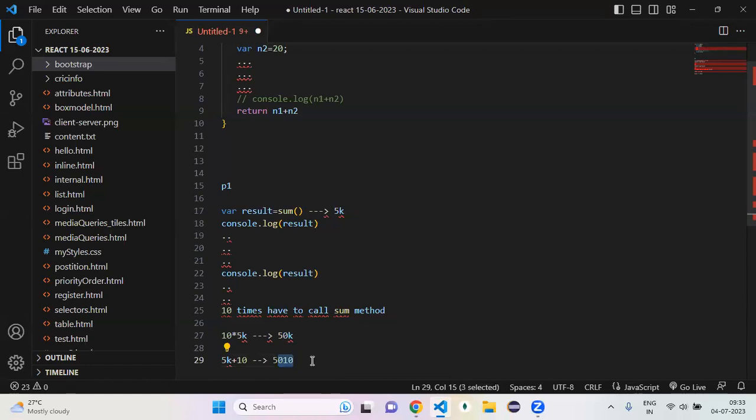Any function result, if you want to use it in multiple places, don't call the function again and again. Just hold that result in one variable. That result, wherever we want, however many times you want, you can use it. That is possible through the return keyword. All are okay? Yes or no?